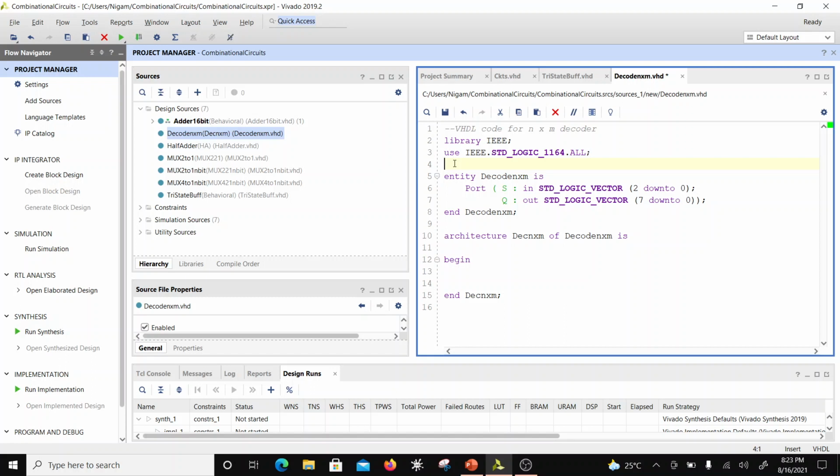Okay, so let's do this. Okay, I'm going to use another package of IEEE, and that is called numeric_std.all.